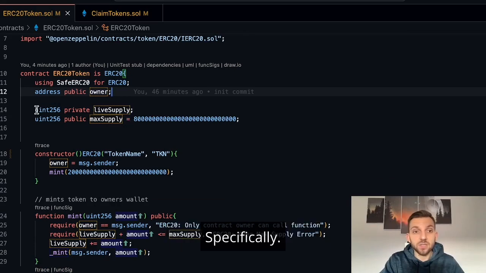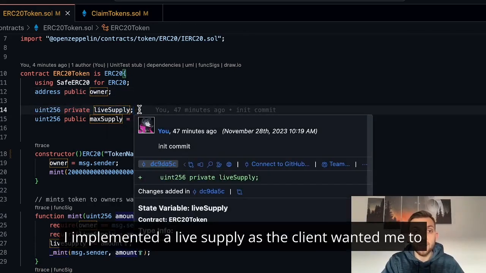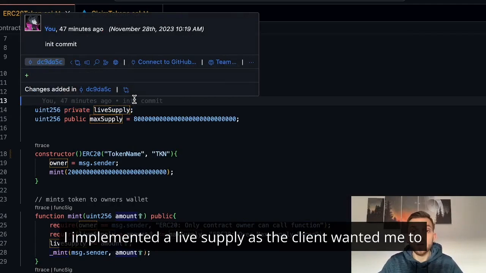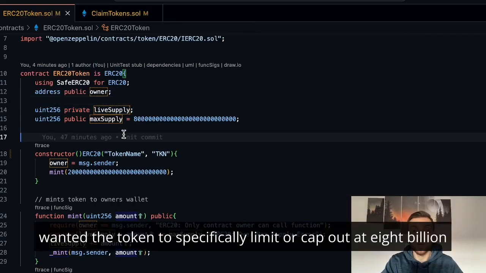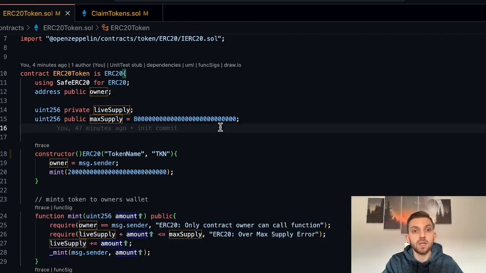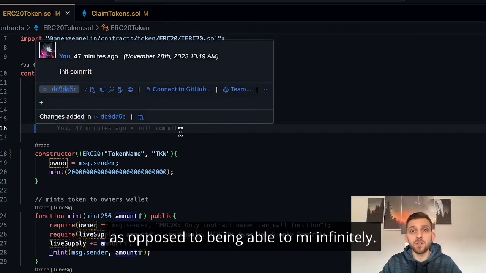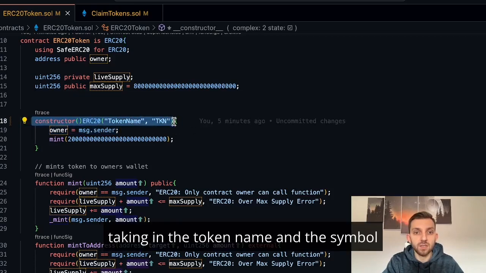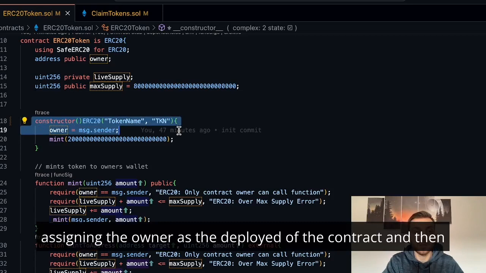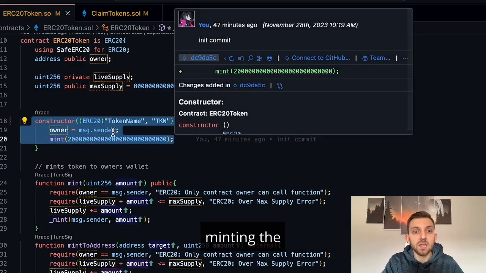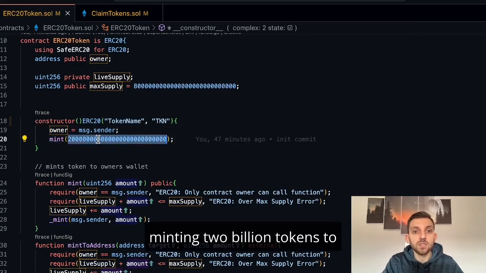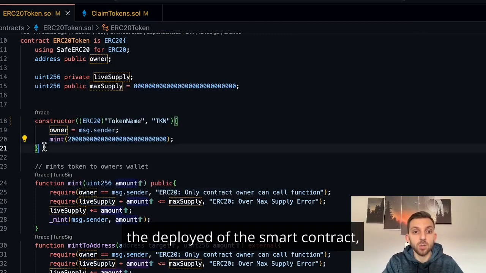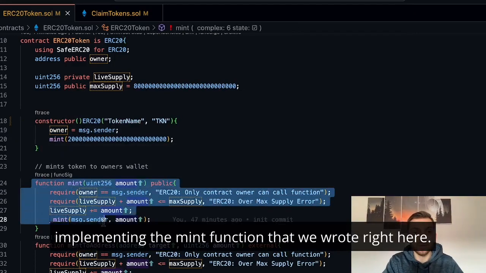In this smart contract specifically, I implemented a live supply as the client wanted the token to specifically limit or cap out at 8 billion, as opposed to being able to mint infinitely. Also, what we have here is the constructor taking in the token name and the symbol, assigning the owner as the deployer of the contract, and then minting 2 billion tokens to the deployer of the smart contract, implementing the mint function that we wrote right here.